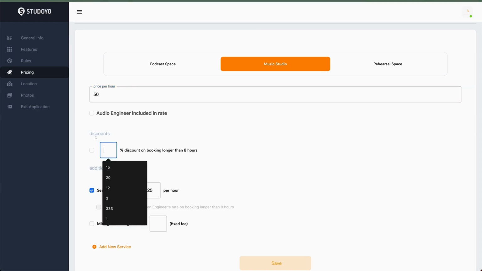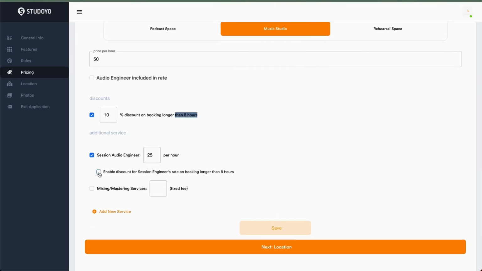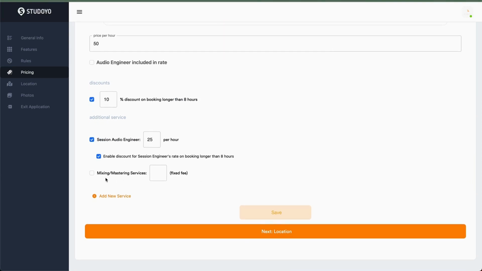This over here is the discount section. Now, most studios on our platform offer a discount for booking longer than 8 hours. So if you want to include a discount for bookings that are longer than 8 hours, fill it up over here. So let's just say a 10% discount on booking longer than 8 hours. We also have the option to enable that discount for the session audio engineer as well. And then we have other services like mixing and mastering services. This can be a flat rate.